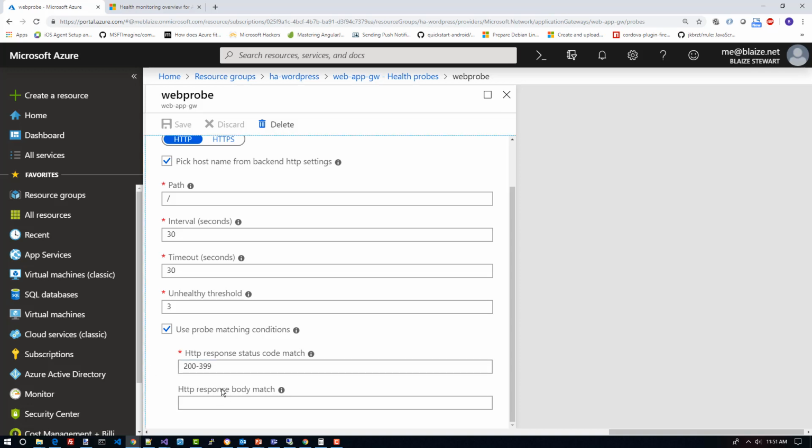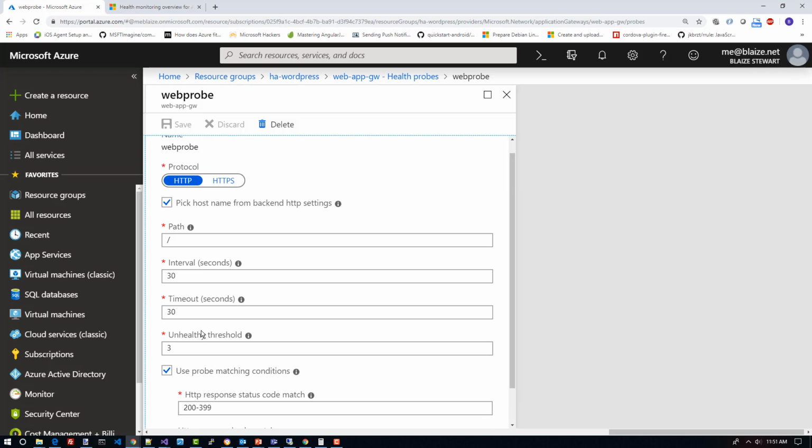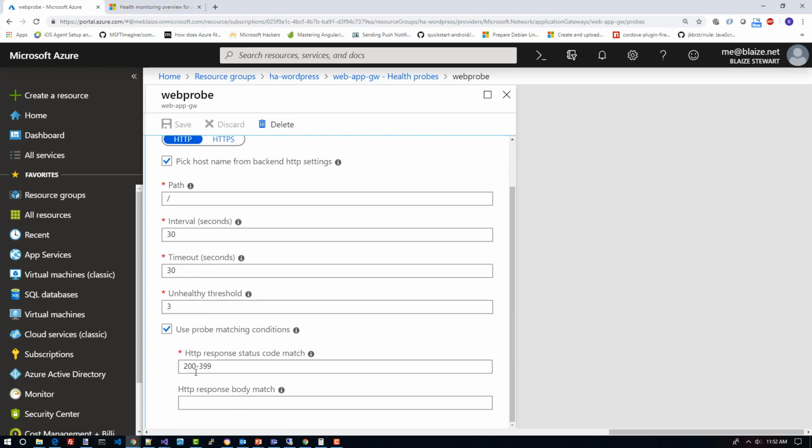And it also allows you to do response body matches so that you can look for content that matches specific rules inside of the response body that comes back from the health probe. So with these probes, you have a little bit more configurability than what you might expect from the probes that we saw on the actual load balancer, but I'm only using a very basic one. I'm expecting it just to return a status code that's appropriate against the route here for my WordPress site.